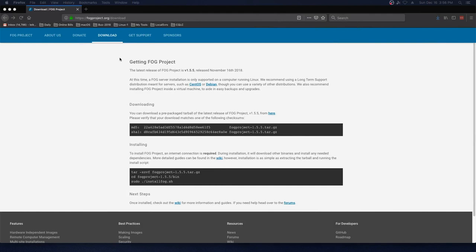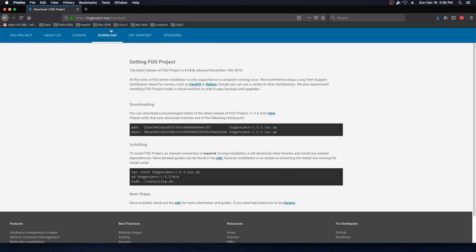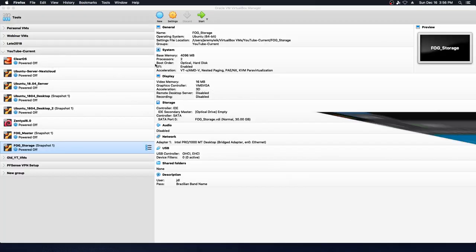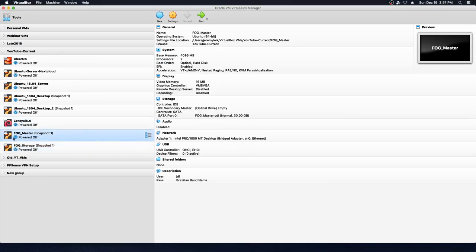Okay, we are here at the Fog project download page. And the first thing we're going to do is copy our link location. Okay, so we can minimize our Firefox. We're going to go in VirtualBox to our Fog master.